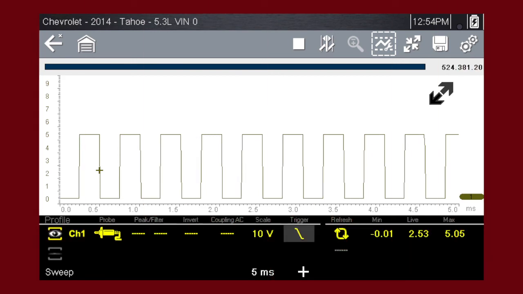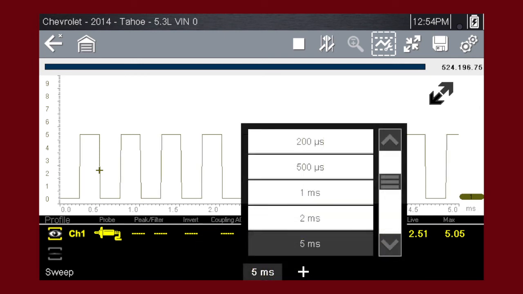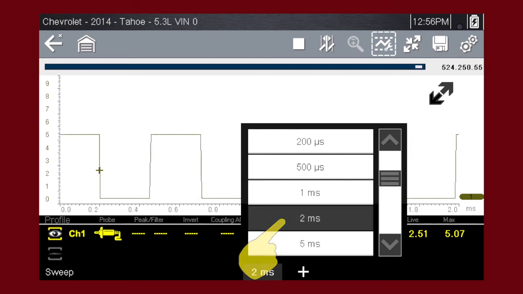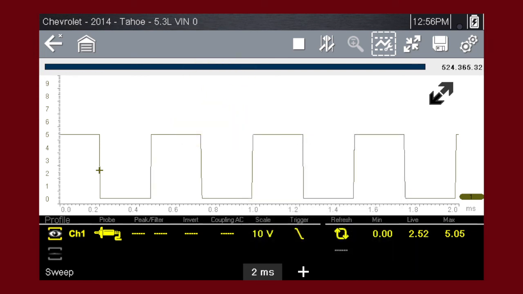Easily change the time scale sweep by using the sweep menu. Touch the scale value to change it anytime with this pop-up menu. Highlight and select 2 milliseconds. After making a menu selection, simply touch a blank spot on the screen to hide the menu. Changes in sweep shift on the fly so you can immediately see what your new selection will look like. Tap again to select a different sweep if desired.